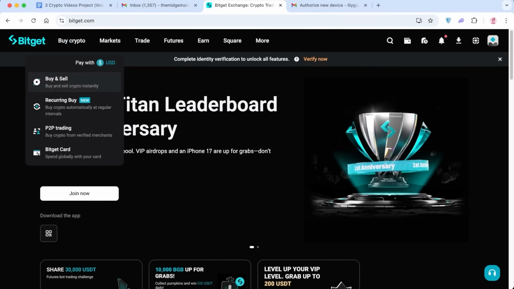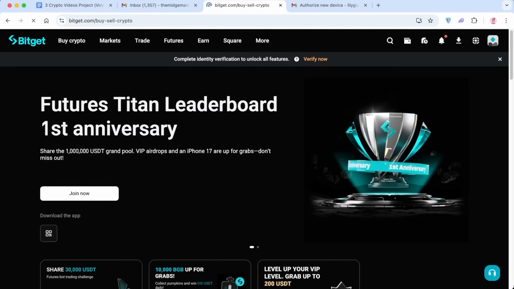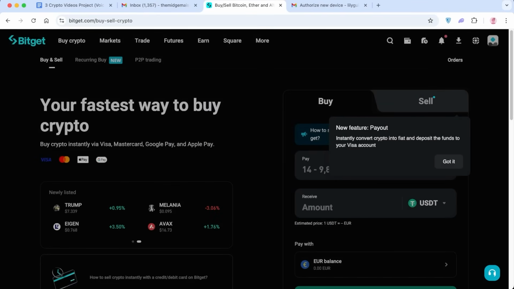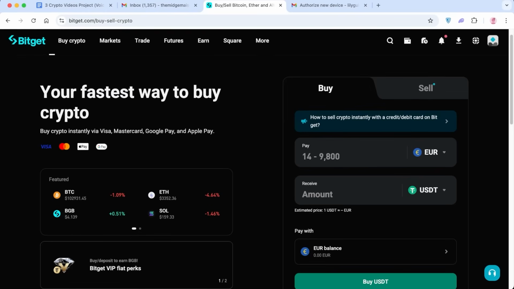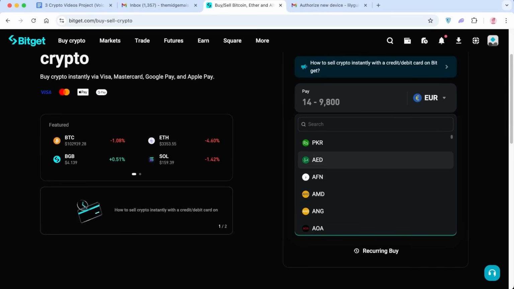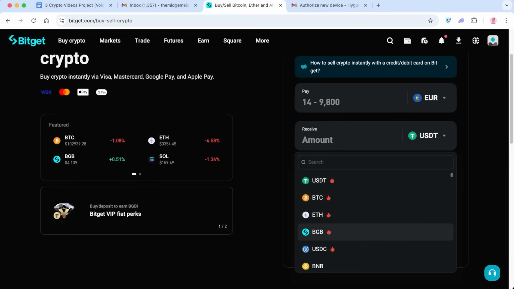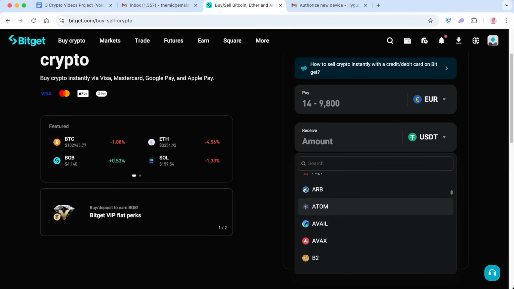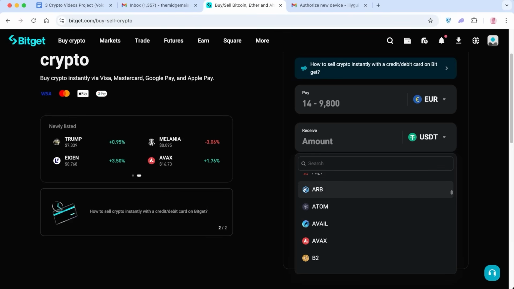To instantly buy and sell, simply click on the buy and sell option under crypto. Once you do that, you're going to agree to the P2P and then click on got it. Now, within this, you can buy crypto instantly via Visa, MasterCard, Apple Pay, Google Pay, and you can directly purchase from any currency and receive any crypto tokens such as USDT, BTC, ETH, and other tokens. So no longer do you have to deal with transferring and trying to buy from P2P when you can instantly buy whenever you want using their instant buy feature.